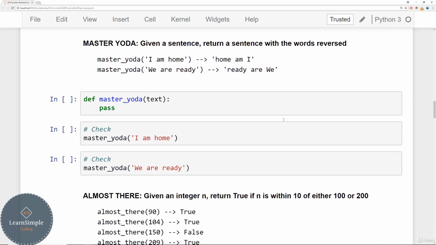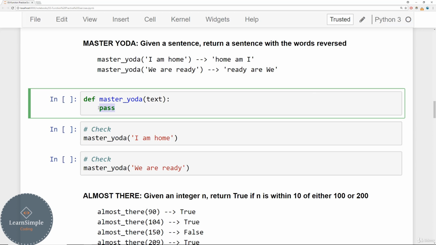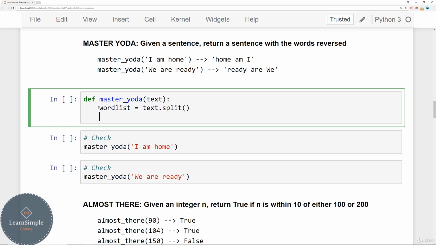Next, we have Master Yoda, where we're given a sentence. We want to return a sentence with the words reversed. So in order to do this, what we need to do is a couple things. First, we need to actually get a list of the words. So we're already quite familiar with that now. We can say word list is equal to text.split. And now I need to somehow reverse this list. And we actually know various methods of doing that. So let me show you what I mean.